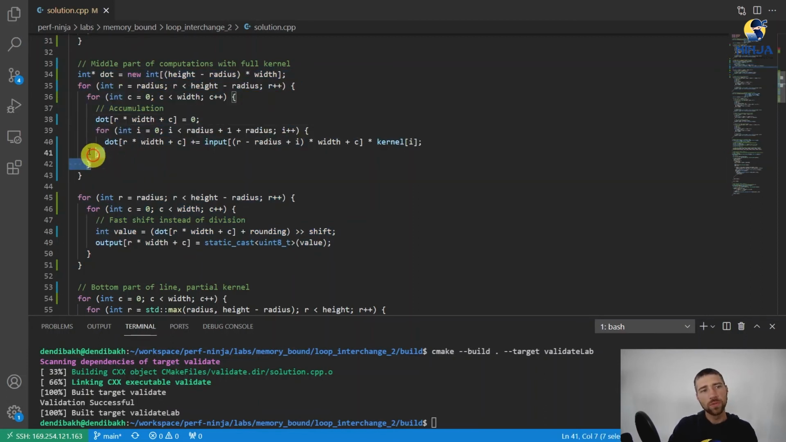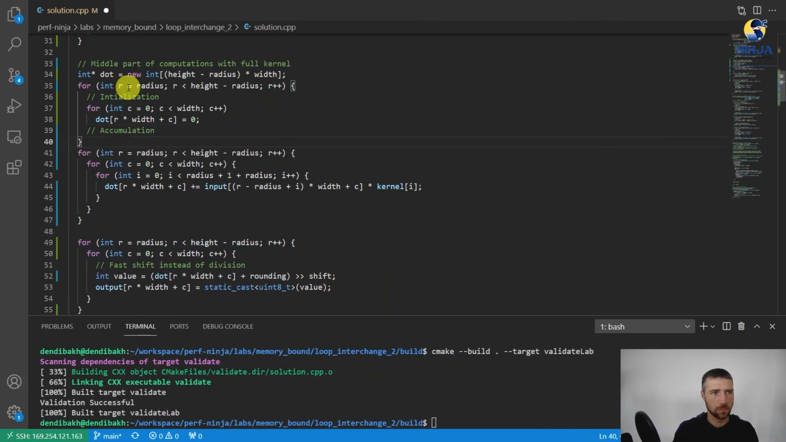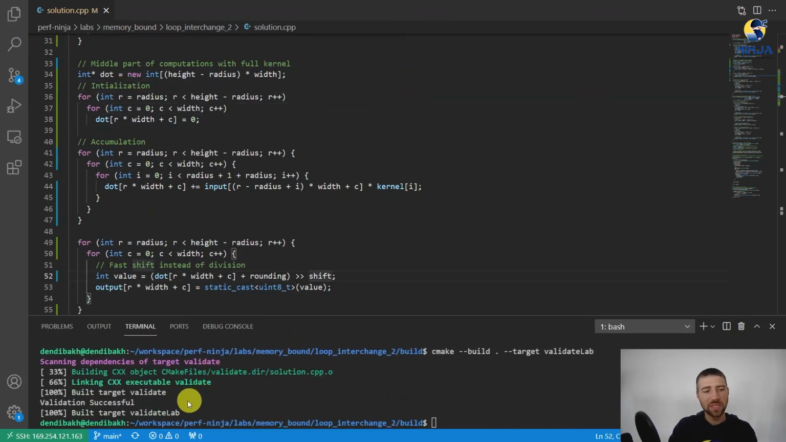So now we will distribute the middle loop in the first loop nest. Now we distribute the outermost loop in the first loop nest. Notice that the benchmark still validates. It means that we didn't break anything. And now we finally can interchange the problematic loops.